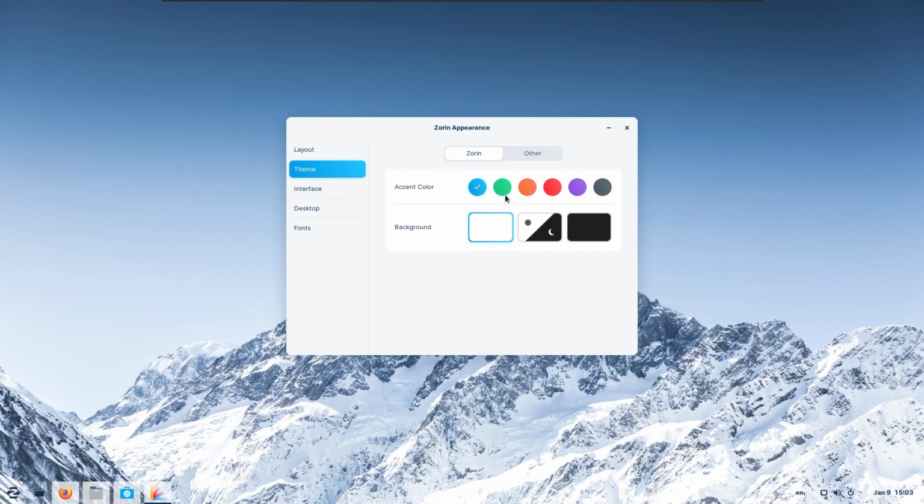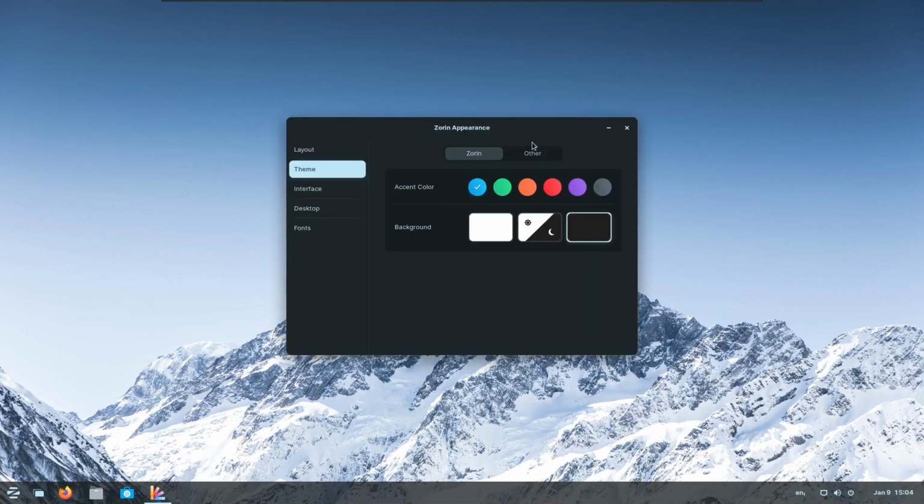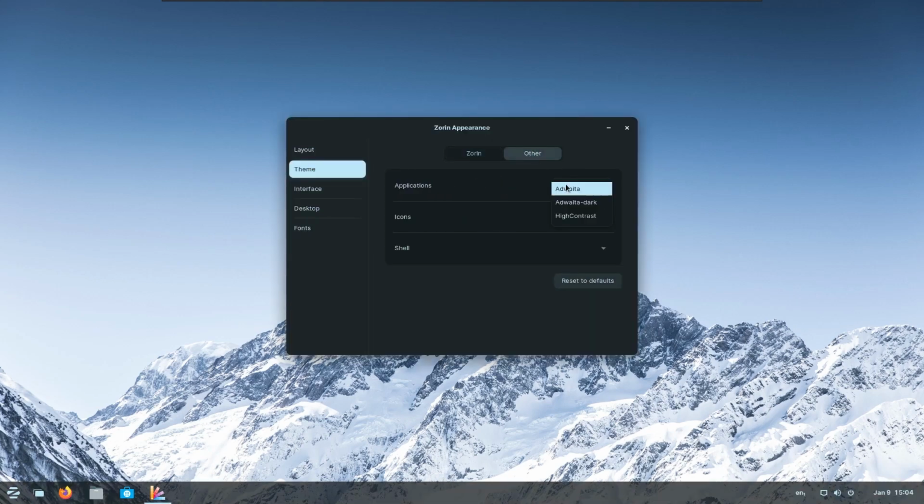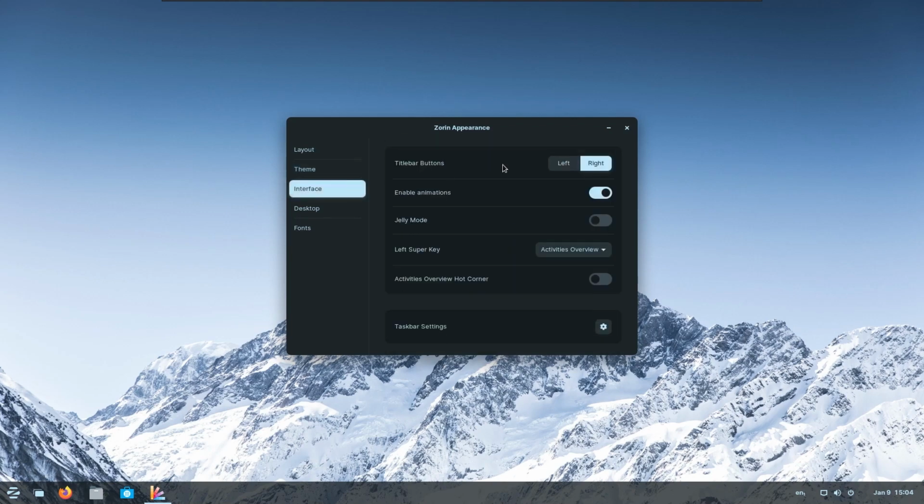Themes help you change the accent colors, like the Appearance tab under Settings in Ubuntu, switch between light mode and dark mode, and alter default themes of individual applications. For interface, you can toggle animations off or turn on jelly mode, change left super key function or toggle activities overview hot corner.